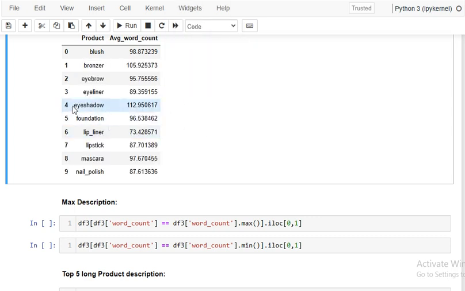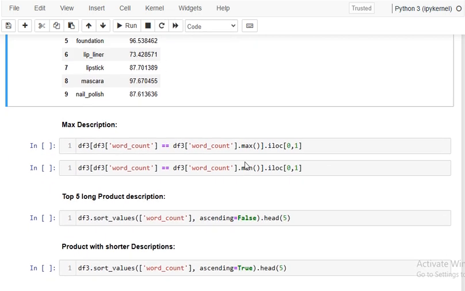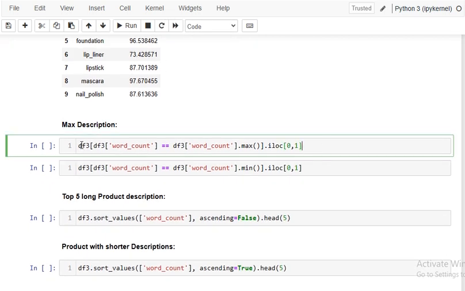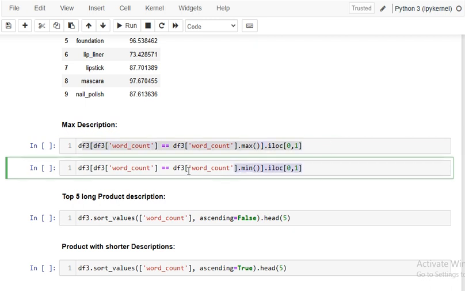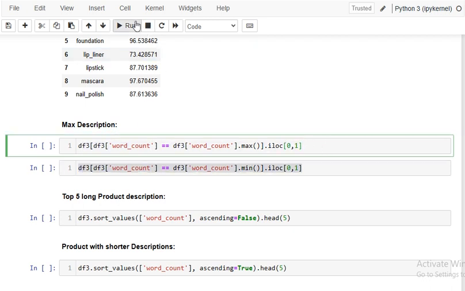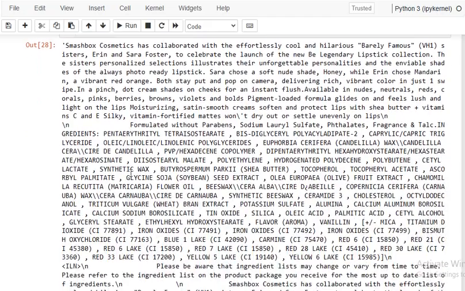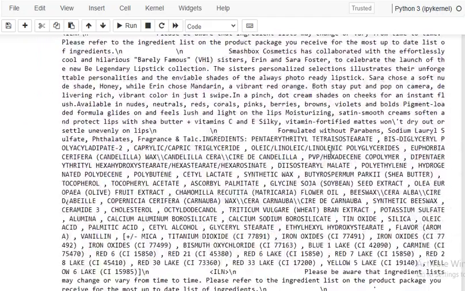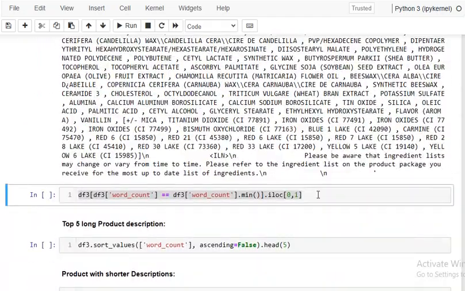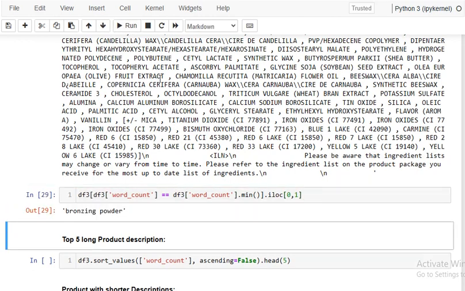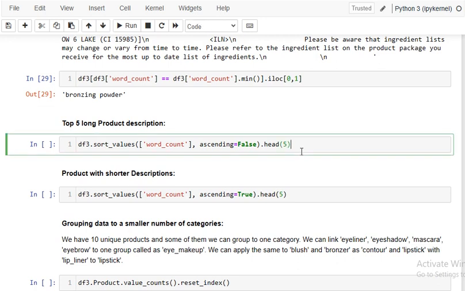Okay, so most of the word count is for bronzer. Then it's eyeshadow. Then it's bronzer again. Then you can see it's for the blush. Okay, so we'll check the maximum description and the minimum product description. So you can see that so many words are there in here, but the minimum number of words is two.